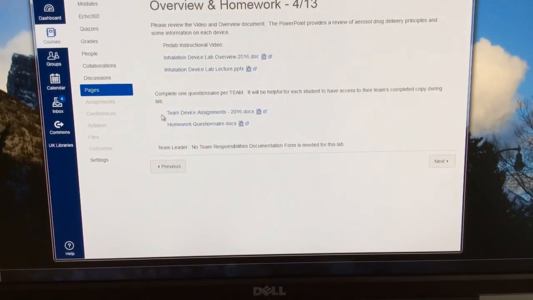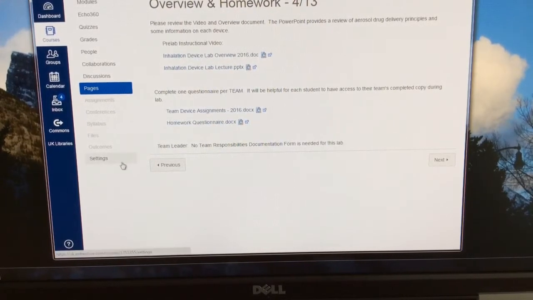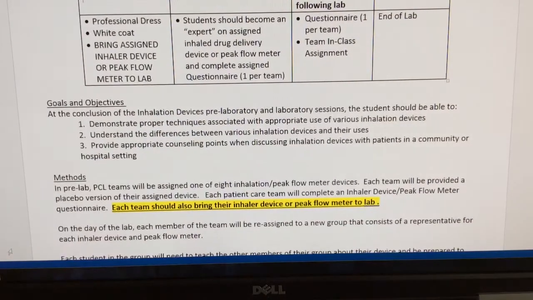You will also have your team device assignments listed here on Canvas and your homework questionnaire. I will note at this point, team leaders, you do not need to submit any team responsibilities documentation forms for this week's lab. So first and foremost, we're going to pull up the overview document.